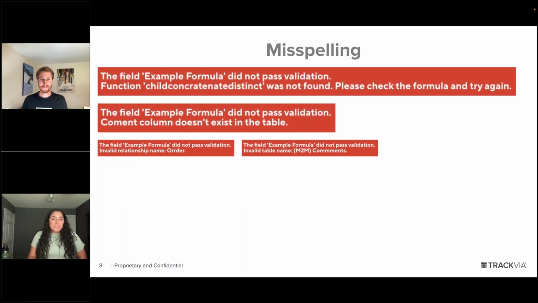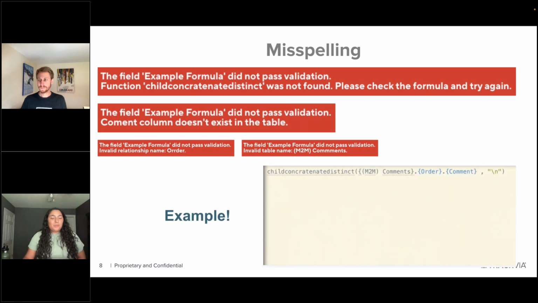Cool. Well, now we're going to go over misspelling. We can always get misspelling errors. These are a few examples of the misspelling errors, and here's an example of our formula. For this first error message, we can see that the function was not found. That means that our function name has a misspelling. It looks like there was an extra R in this error example specifically. Another one is that the comment column doesn't exist in the table. Column is always synonymous with field, so whenever I see column, I'm thinking, where's my field name in the formula? There's likely a misspelling in that field name. In this example, we're missing an M.